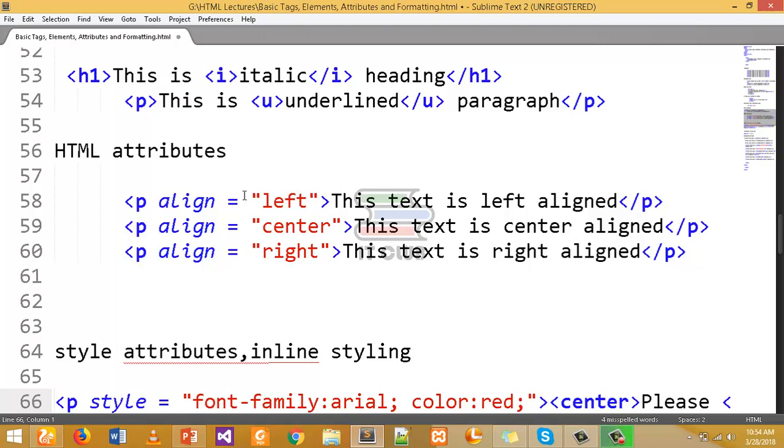If we want to make our content or text center, right or left, we can use this. In the paragraph opening tag p, align equal to left, align equal to center, or align equal to right. This text will be moved accordingly as we want.